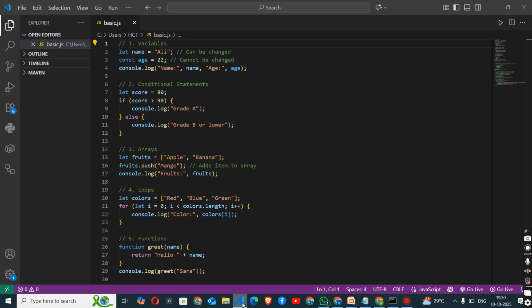In JavaScript, we use let and const to declare variables. There is also another one, var, but that's older and not recommended anymore because it can cause bugs in big projects. So when we use let, we can change the value later. Now, in the let keyword I entered the name Ali.